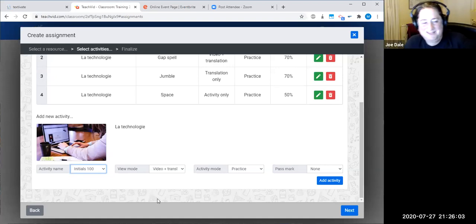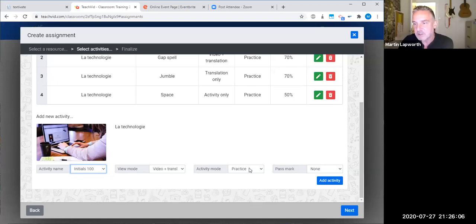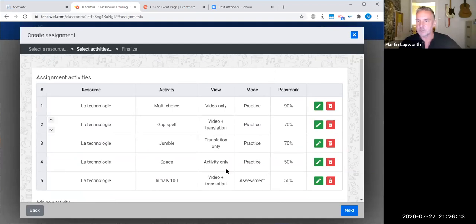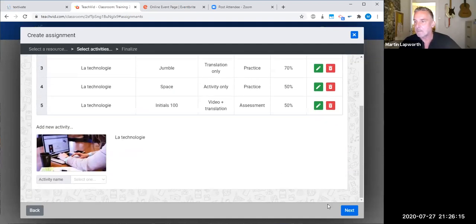So this one's going to be video and translation, and it's going to be an assessment, and we're going to set a pass mark again of 50%. Okay. So we have 5 activities, 4 which are practice activities and 1 which is an assessment.